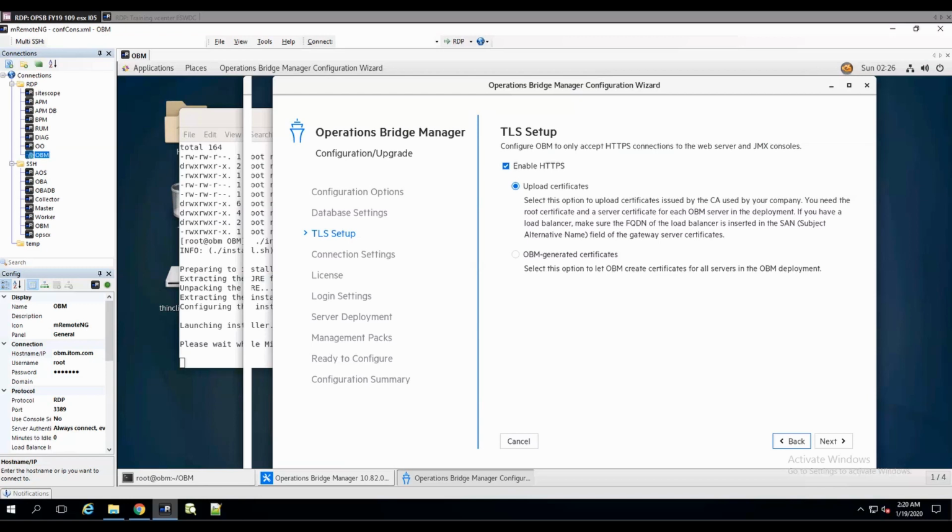Okay, TLS setup. So we're gonna say check the enable HTTPS box. Okay, I'll have to fix the spelling on that one. Select the OBM generated certificates radio button. Okay, click next.